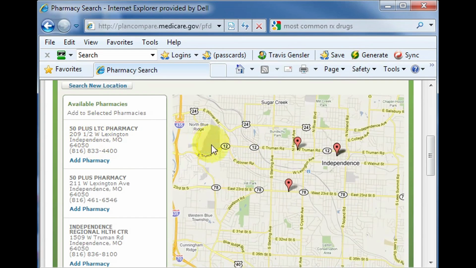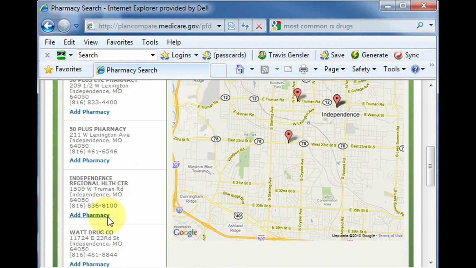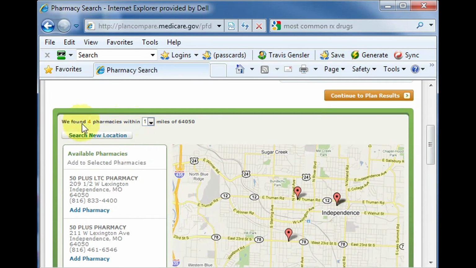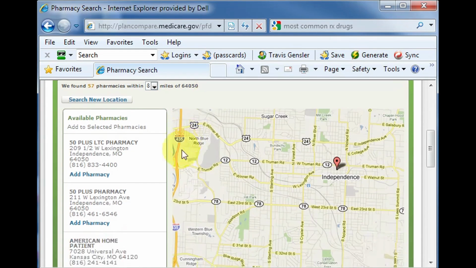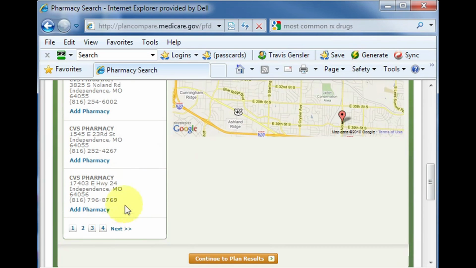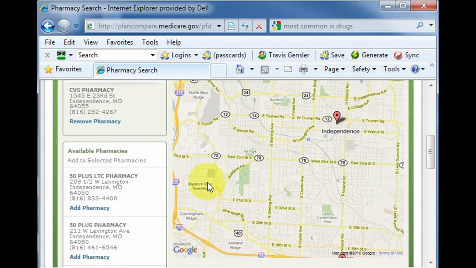So for example, here in our area we've got 50 Plus Pharmacy right down the street, Independence Regional Health Center, Watt Drugs, and if you notice right here, this is all within 1 mile of our location. If you go a little bit further out, maybe your pharmacy isn't that close to you, we'll change it to 8 miles, and you'll notice that we found 57 now that are available. So you can scroll down, and we've got a much bigger list, so you can scroll through and pick whatever you want. Just click add pharmacy if that's the one that's closest to your house.